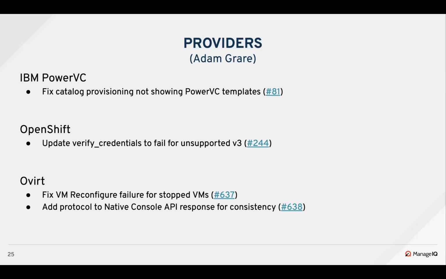For OpenShift, I fixed an issue where verified credentials didn't fail on V3, even though it was supposed to, because we no longer support it. The issue was that V3 actually had the API group that we were checking to make sure that it was V4, which is weird. I'm not sure when they added that because it wasn't originally there, but some versions of OpenShift 3 had that now.